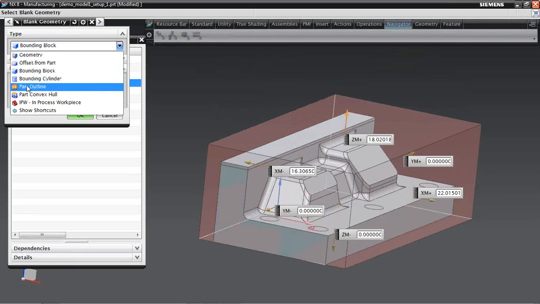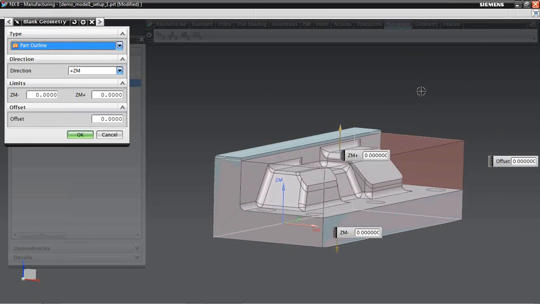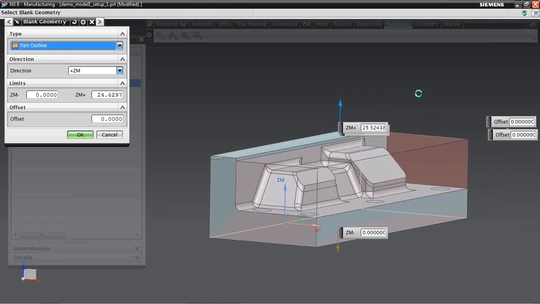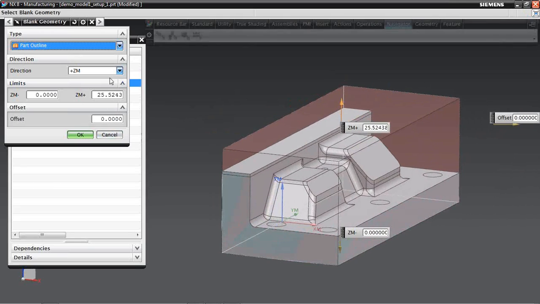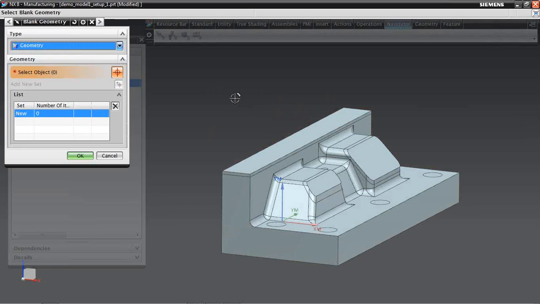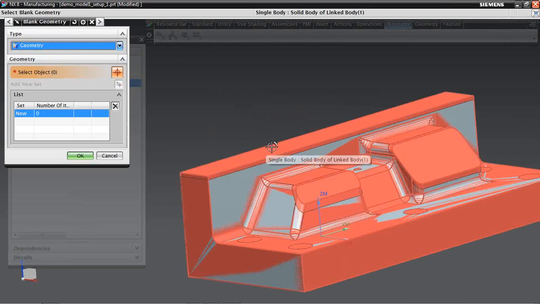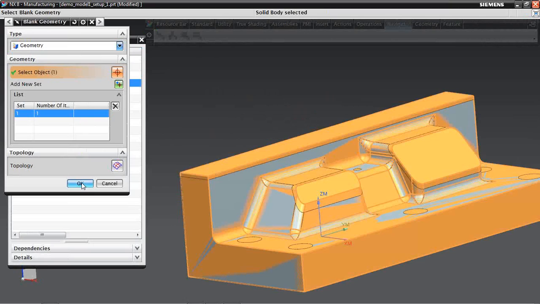Another option that you might use in this case would be part outline, and it's just going to give you just one option to pull it around in the Z direction. There's other options in there, but right now we're going to use geometry that we created. We're going to use our casting geometry that we created. I'm going to select my link body and hit OK.